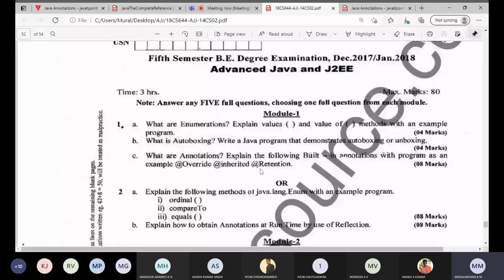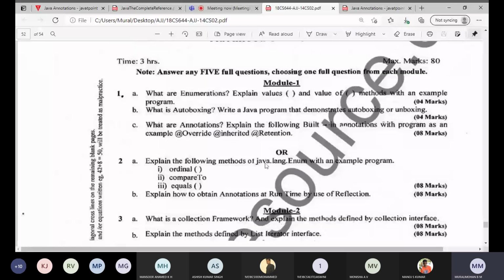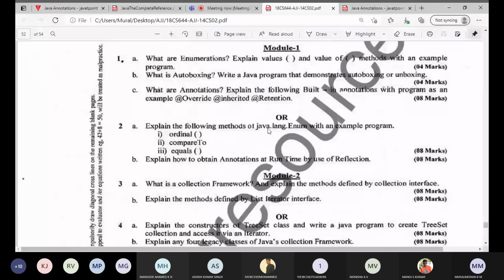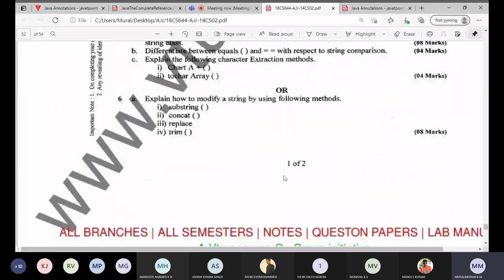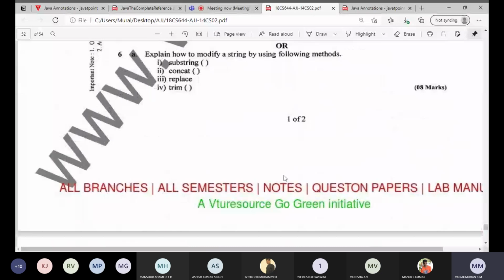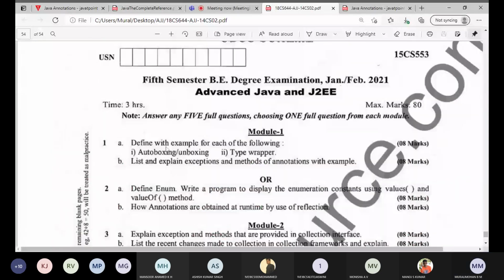Next question says, explain the following methods in java.lang.Enum: ordinal, compareTo, equals. Next is explain how to obtain annotations at runtime by the use of reflection. Again, the repeated question. Okay, I hope this is the end of one more question paper. Define with an example autoboxing, unboxing, type wrapper. List and explain exceptions and methods of annotations with an example.